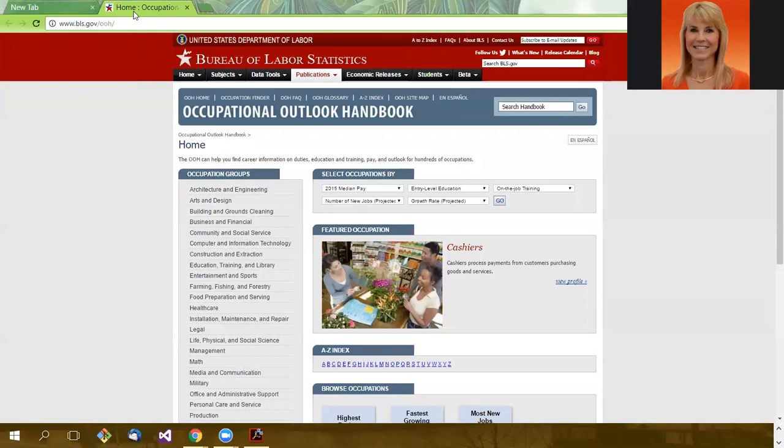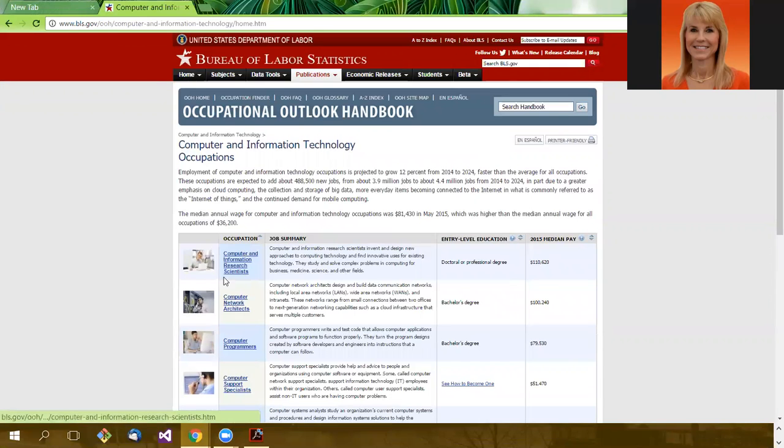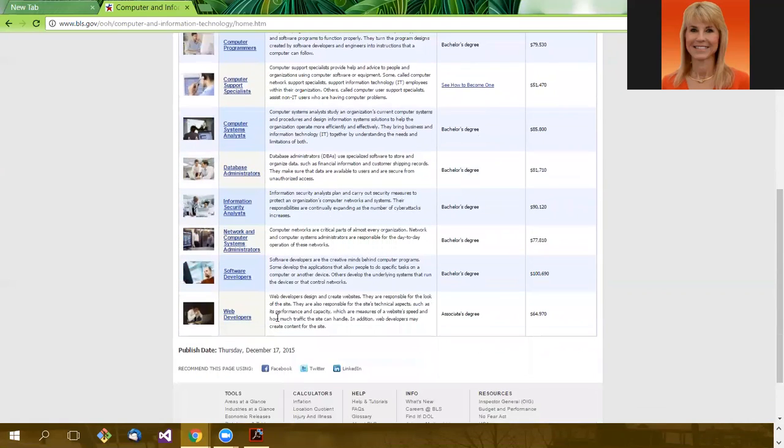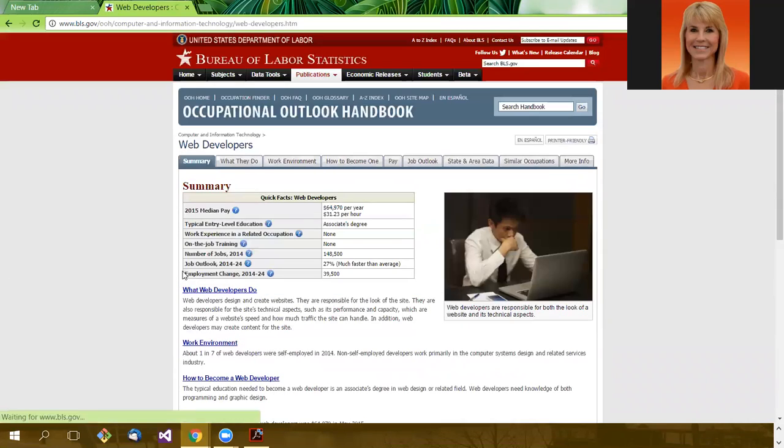So I've pulled up the website here, and as you can see, we have occupational groups on the left, and you need to pick an occupational group you're interested in. And once you select the link, you'll see specific occupations. And you can click on one that you are interested in. And the summary page actually has quite a bit of the data that you need to collect.